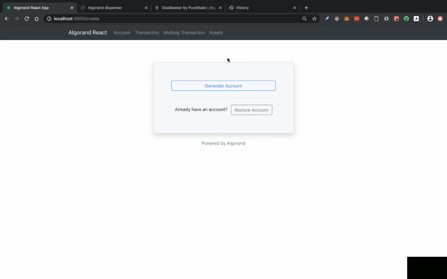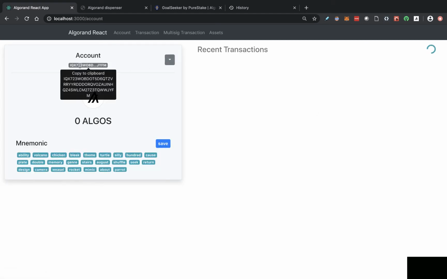Hello everyone, my name is Sam Abbasi and I will be showing you how to use this very simple React application using Algorand as well as the Algorand JavaScript SDK. When you first start the application, there's two options here: generate an account and restore an account. I'll be showing the restore feature a little bit later, so let's just go ahead and generate an account. Great, so now our account is generated.